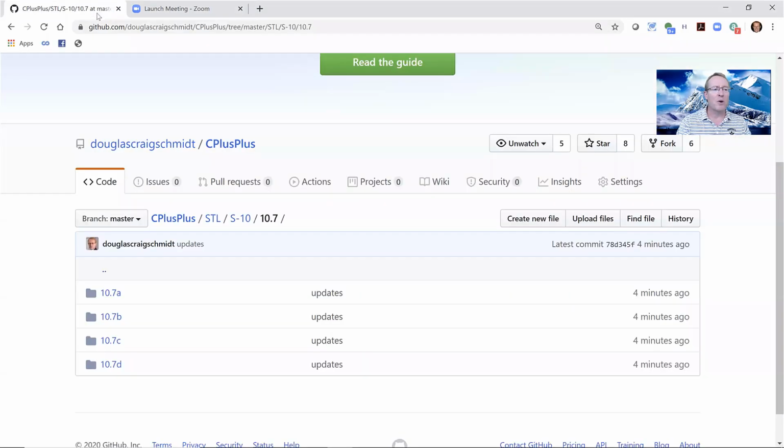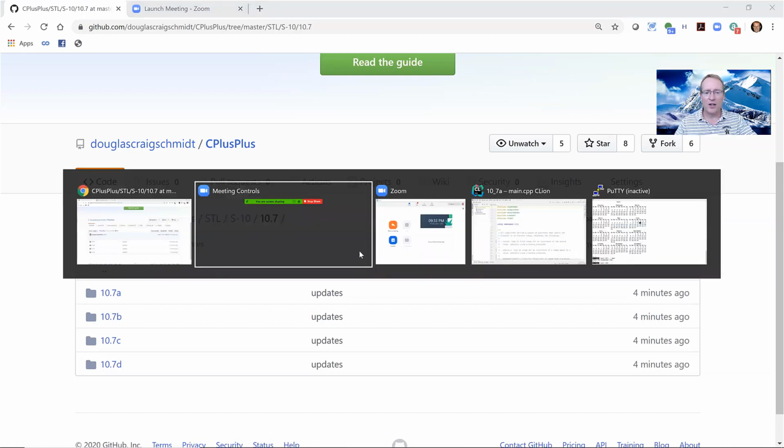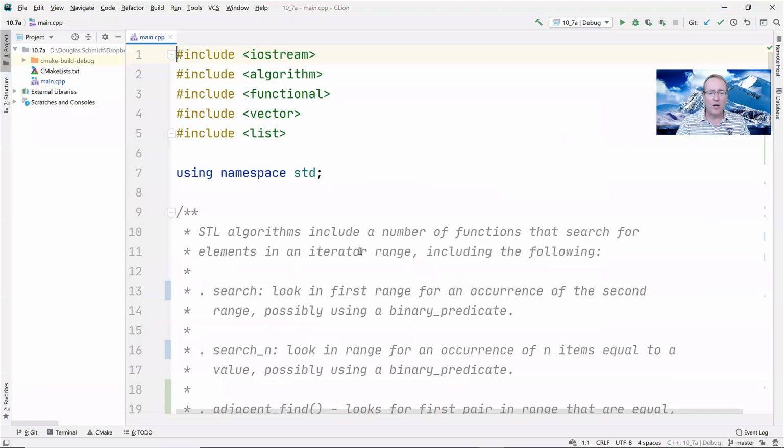So let's go ahead and take a look at the code we'll be inspecting, and then we'll jump right into it. So I'll start by sharing my screen, and you can see that we're going to be focusing today on my C++ STL-S10 10.7 folder, and we'll see there are 4 projects under here, 10.7a through 10.7b. So let's go ahead and take a look at the actual source code.